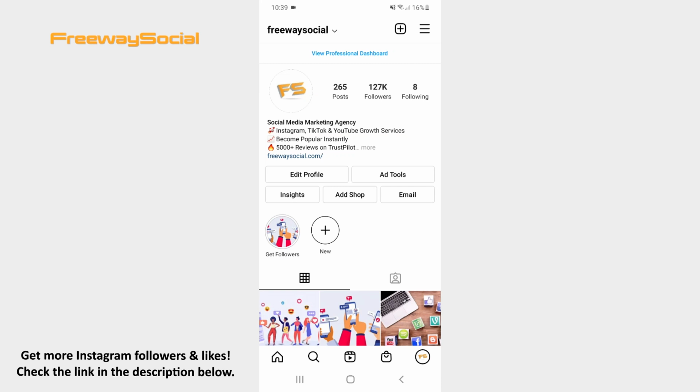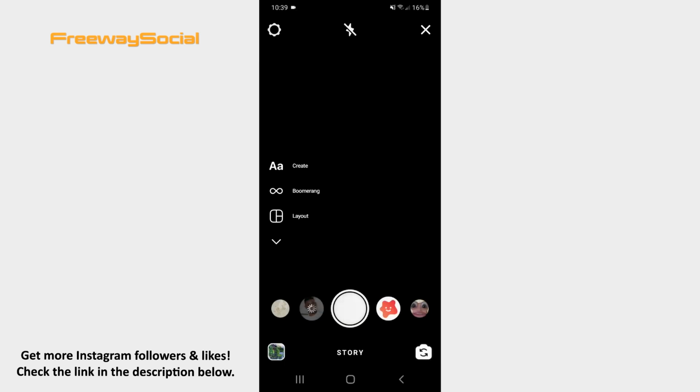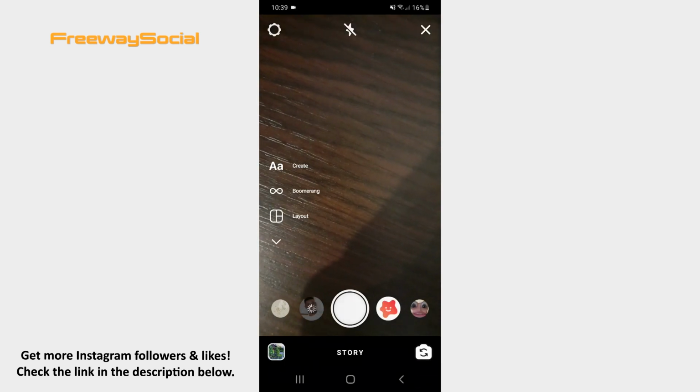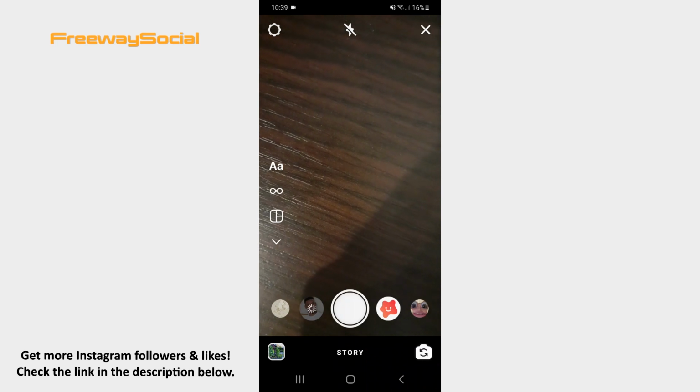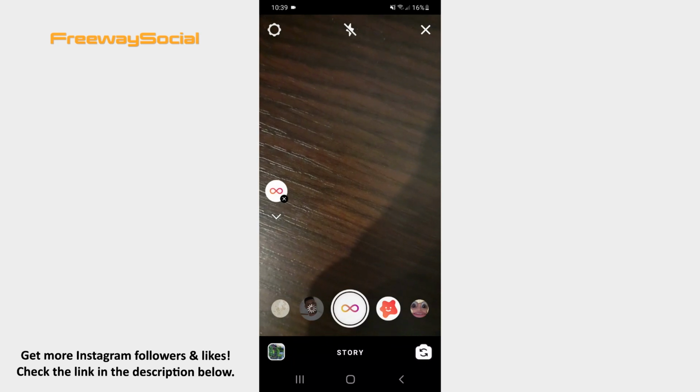Go to your Instagram profile tab and hit the plus icon at the top of the screen. Select the story option from the pop-up menu. As soon as the story camera screen opens, find the boomerang feature on the left-hand side of the screen and click on it. Then tap the record button in order to record your content.